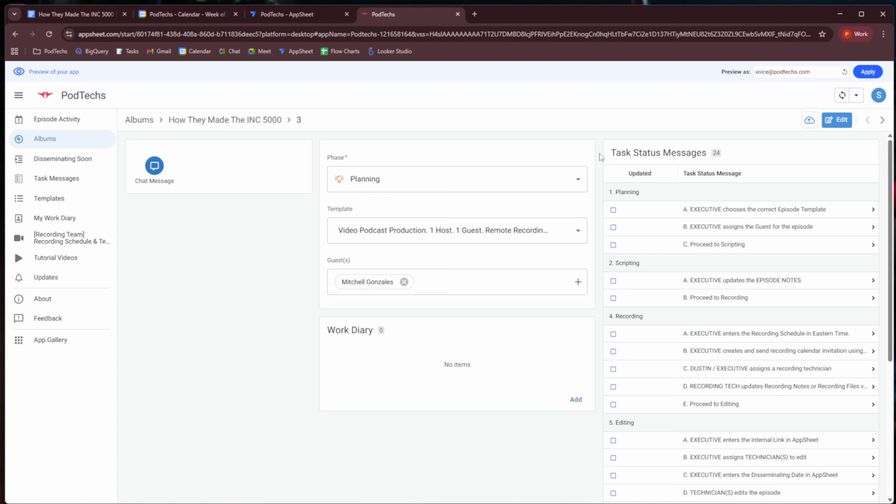And to the right here, we have the task status messages, which are auto-listed based on the chosen template. And I have designed it such that you can just click on every task that you have finished and also auto-capture the date of when the task is done.